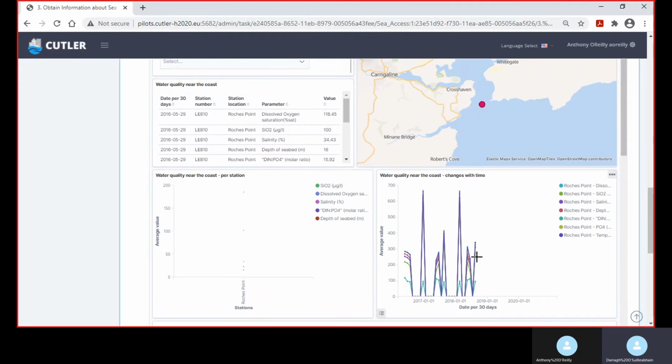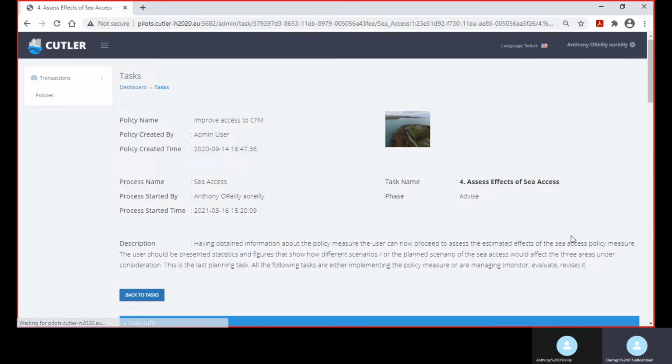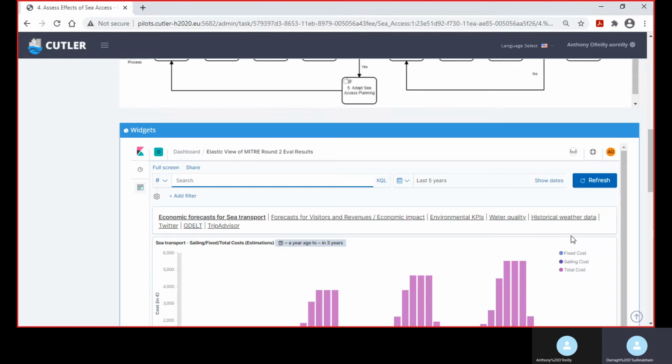Now that we've assessed the relevant data in the inform phase, we can now move to the advise phase of the platform. We are happy to proceed to the next task of the process, and we select Finish and Next Task.